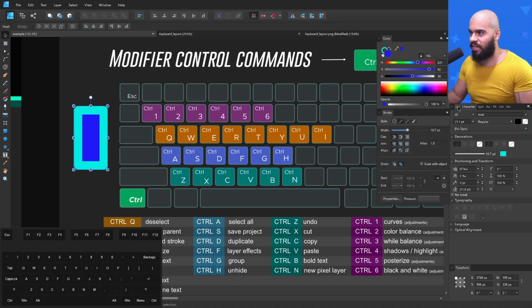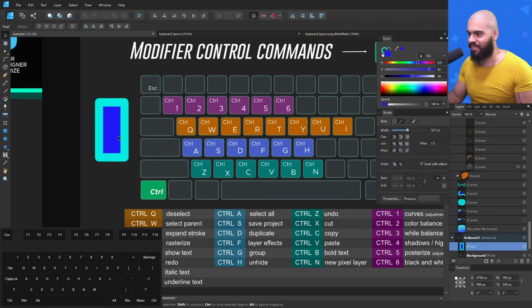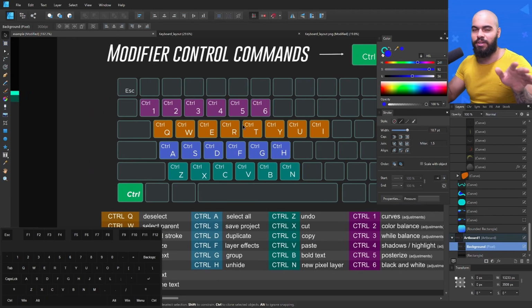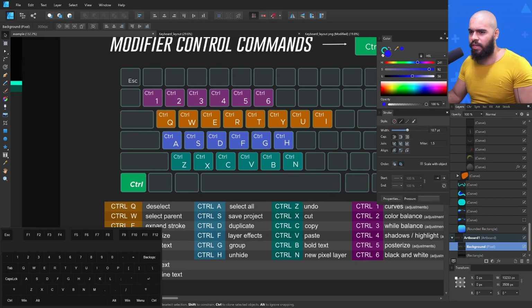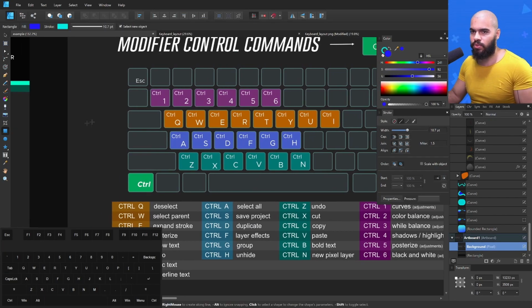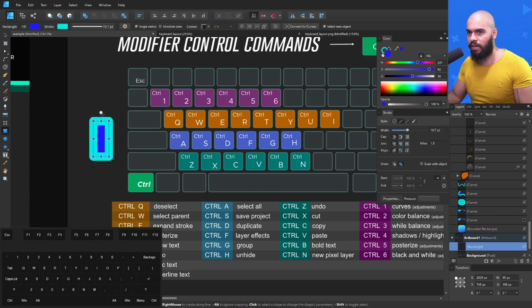Now Ctrl T, it is the show text. Let's say useless. I don't use this a lot, so I will leave it here because it is standard for now. Ctrl Y, it is the redo. Okay, let's say Ctrl Z, you have pressed Ctrl Z to go back and Ctrl Y, redo. Z to undo and Y to redo.